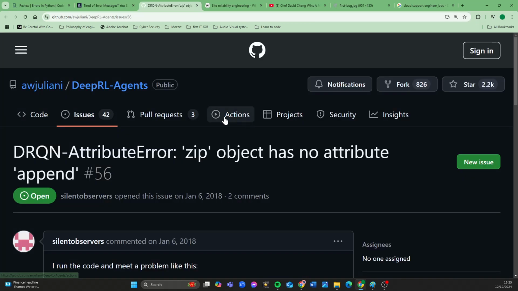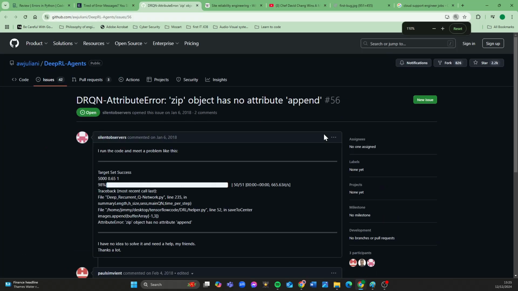So, oh, okay, it's an actual web page. I thought it was going to be an image. So the first result that came up is this GitHub page. Yeah, code, issues, pull requests, actions. And it says drqn attribute error, zip object has no attribute append. So it looks relevant. It's open though, so it's not been solved. And there's 2 comments.